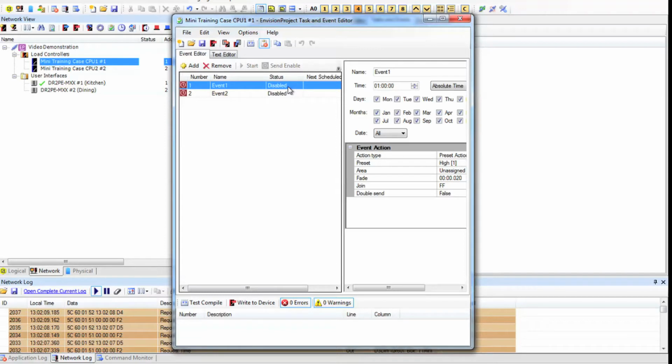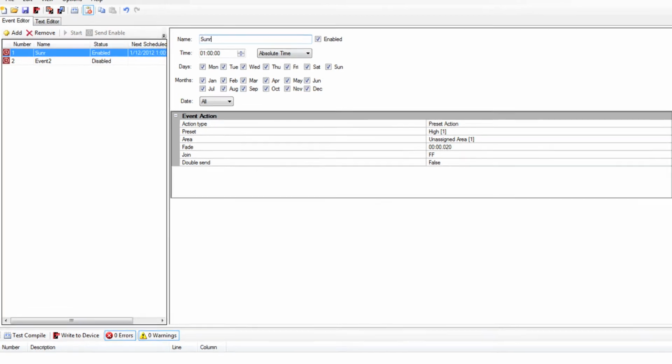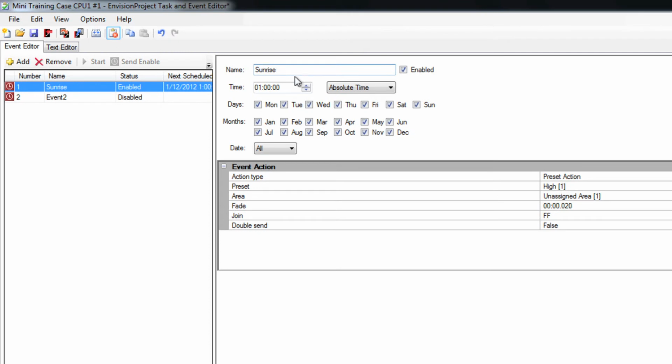They are set to be disabled by default, but you can enable them by clicking this box. Give your event a name, and then set the days and months that you want the event to run. You can set the time to whatever you please, absolute time, or before or after sunrise or sunset.